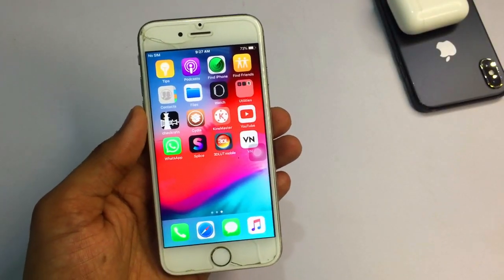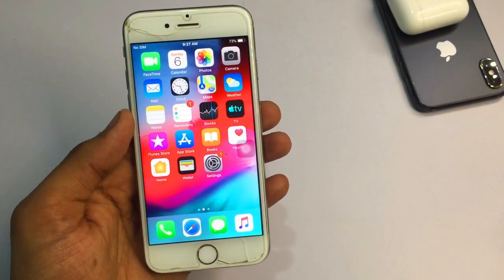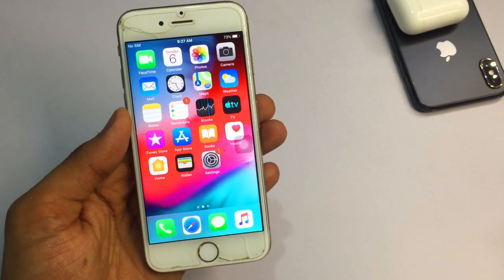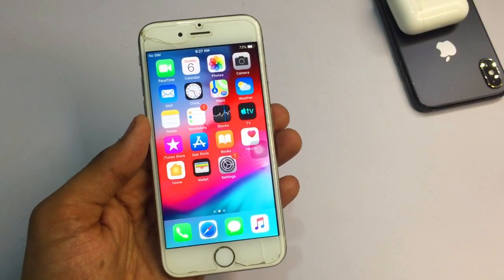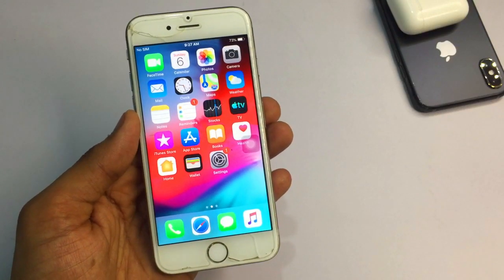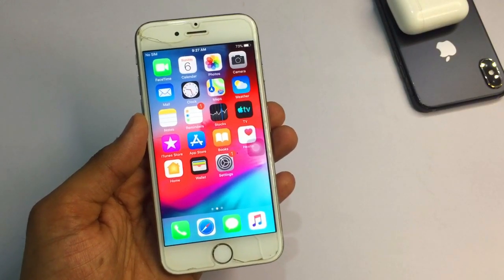In this video, I'm going to show you how you can apply Vivid Filter to your iPhone 6 videos. The main topic is how you can apply Vivid Filters to your iPhone's shot video. I hope you understand what I'm trying to say.